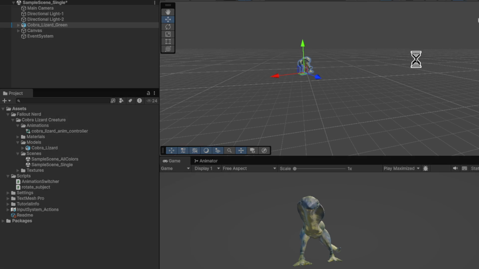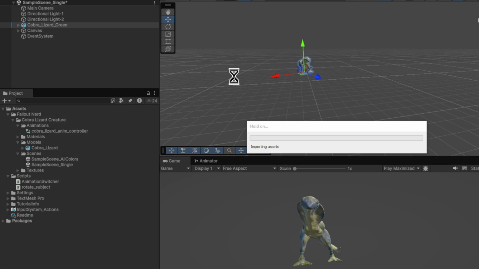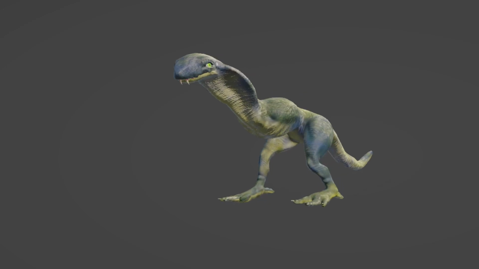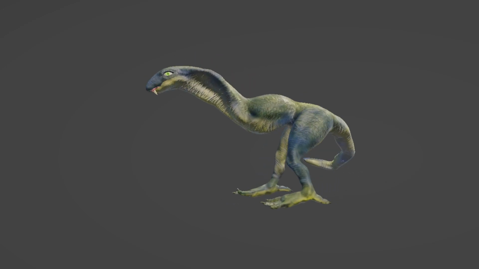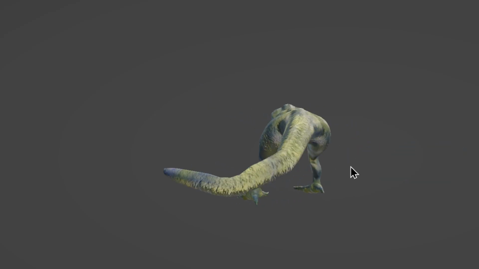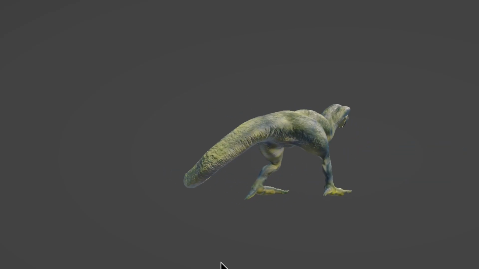Alright, so I'm going to go over the Cobra Lizard Creature that is usable in Unity, that you can use in Unity or any other game engine, right? This creature has 10 different animations, right? The creature itself was created in Blender, texturized, sculpted, and everything.